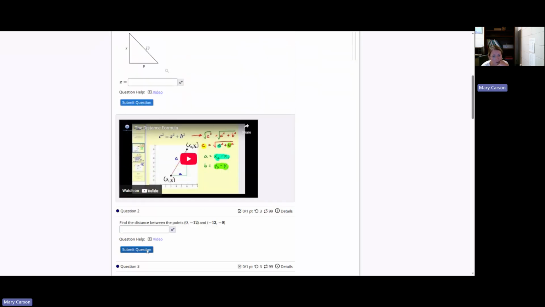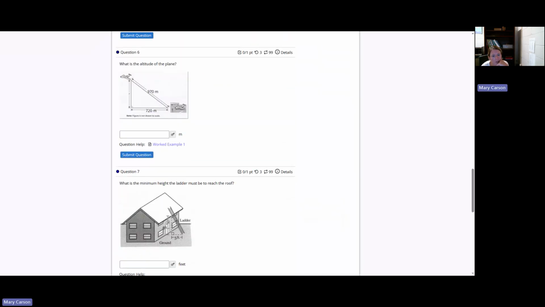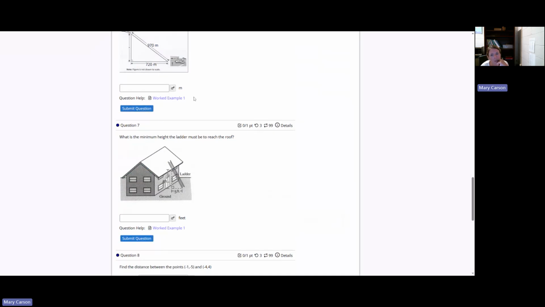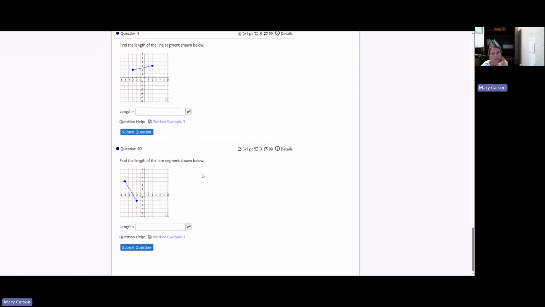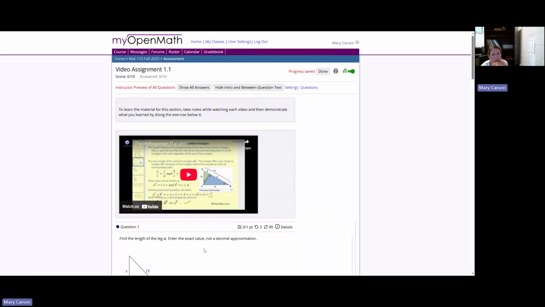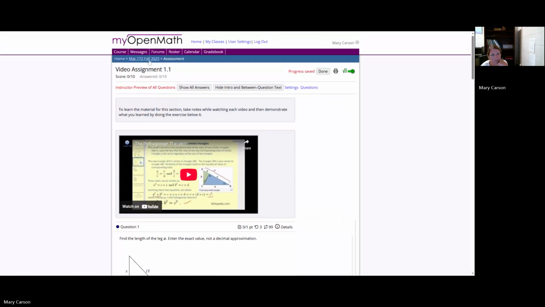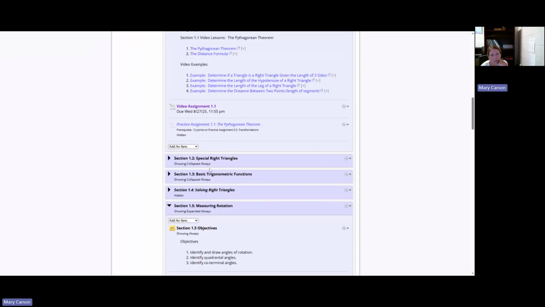And then you have question 2, same thing. And question 3, question 4, question 5, question 6. Again, each of these just about has a worked example that you can look at to help you work on the problem. And I think you have 2 attempts on each of these questions. Okay, so it's pretty straightforward. I really like this program just because it gives so many visual examples. And there's no way I could come up with all that on my own. So that's why I like to use this program. So that's for 1.1. And then you'll have another one for 1.2.